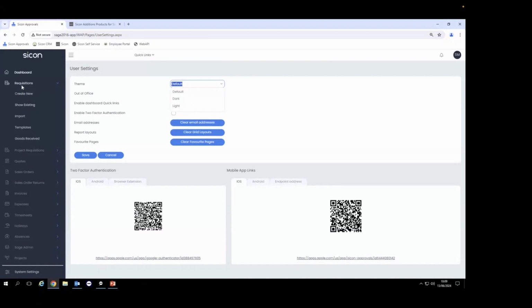Okay, so we're going to focus on requisitions. Now, the menu down the left-hand side, you'll only see the modules that you've purchased, which is a good thing. You're not going to have somebody saying, why can't I click on expenses if you haven't got that? Likewise, they'll only see the functionality that you make available for their user type.